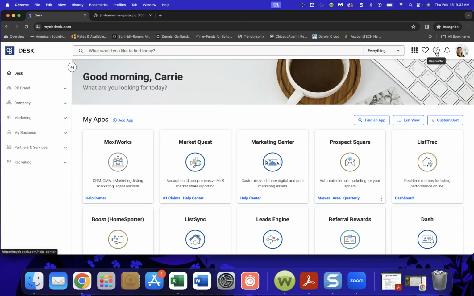However you want to contact the help desk, let them know the agent's MoxieWorks tile is missing, and they can usually bring it back pretty darn quick. But that is a known issue that we've been struggling with for some agents. So don't hesitate to reach out to myself or others, but do know that you can go ahead and submit a help desk ticket and they'll be able to clear that up.